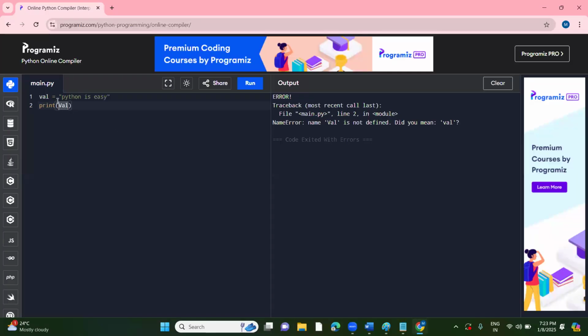Now, if you try to create a variable called if, and if you run the code, it's going to throw a syntax error. Because if is a reserved keyword, and those reserved keywords we can't use as variable names.